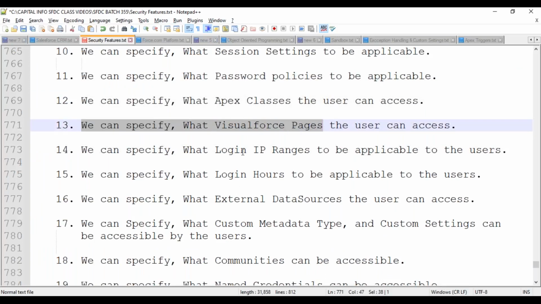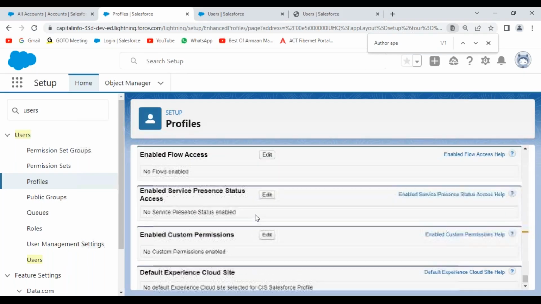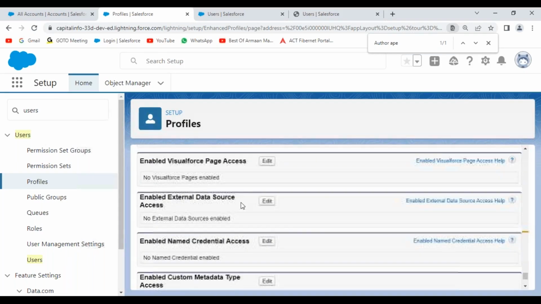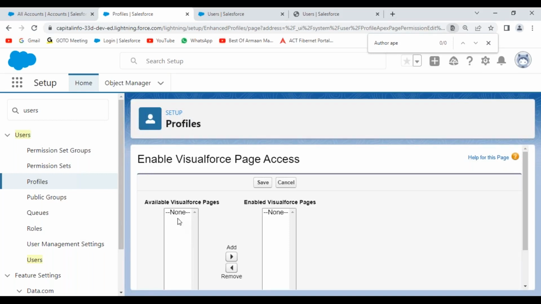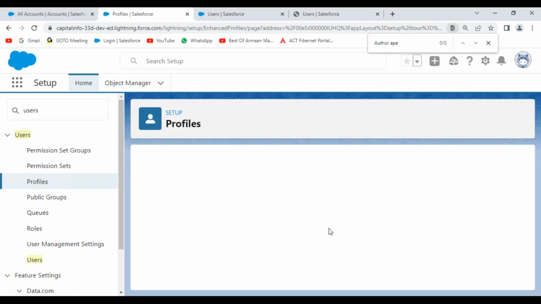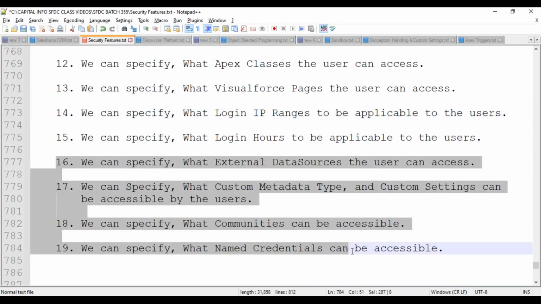Then we can grant permissions on Visual Force pages also. What Visual Force pages this user can access, that we can decide. Here also we can grant the permission. We can select the Visual Force pages which we have configured, and then grant the permissions. That facility will be available to you. These are all related to the development and integration part.